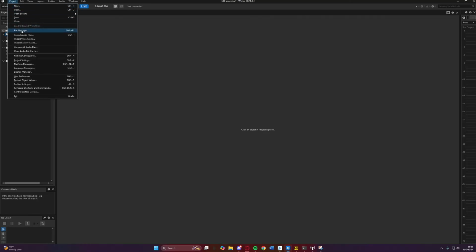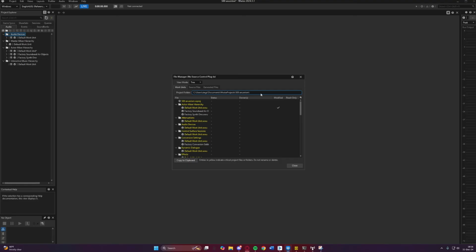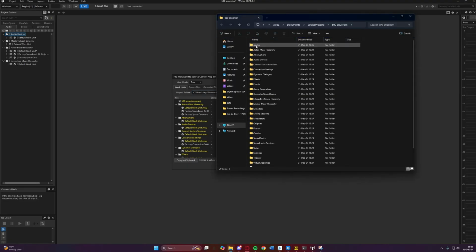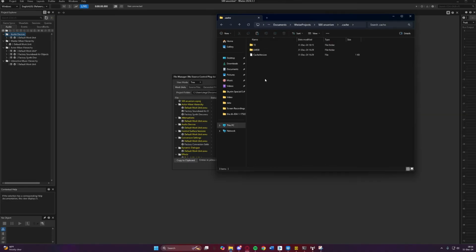So now we're going to go to project one last time, go to file manager. We're going to right click on this bar here, hit open containing folder, and at the very top there should be a .cache folder right here. So it'll have a LMDB folder right here. Don't worry about that. Don't worry about that either. What you're going to want is the folder with the random numbers. For me, it just happens to be 72. It will be random. I've seen numbers, letters, but it'll only ever be 2 of them. 2 numbers, 2 letters, whatever.